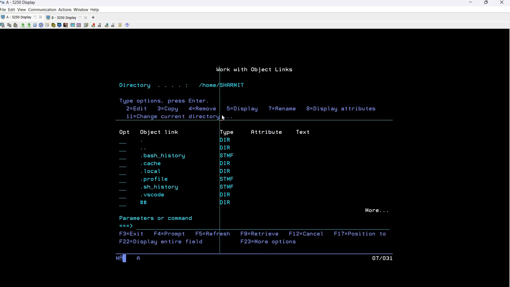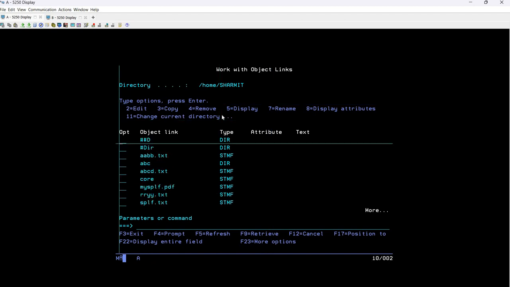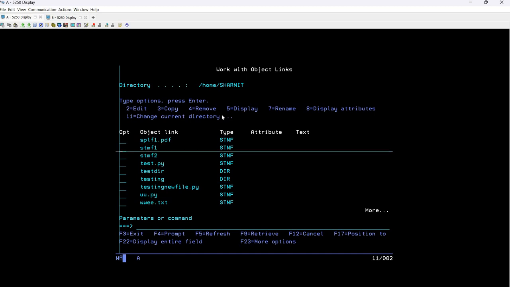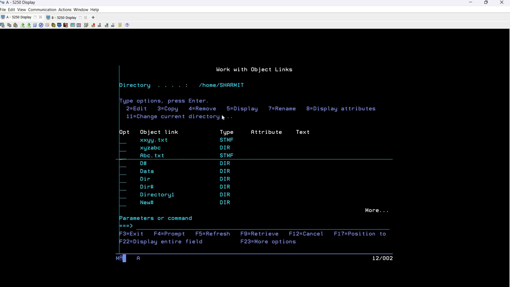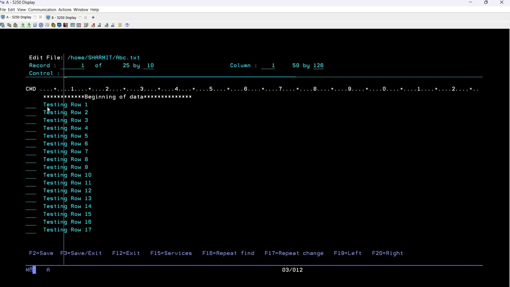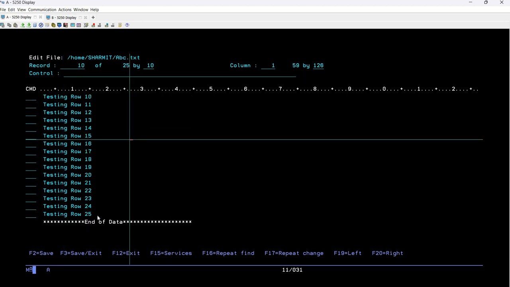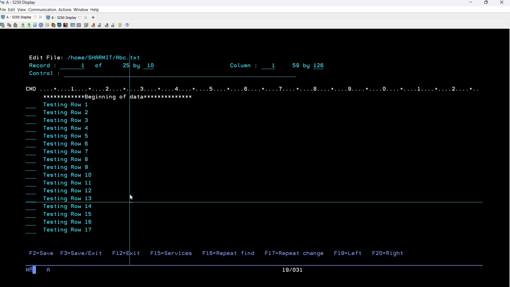Okay, fine. So now here I have already created one file which is abc.txt. I'll show you that, and that file we will use in order to, yeah, here it is. So if I take option 2 here, you can see this file contains some sample records from test row 1 to, if I do page down, testing row 25. Okay, so mainly this file contains 25 records with numbering. Usually we don't store the numbering in file data, but just for demo purposes I have created this file so that it will give a clear picture to us when we are using the head command.